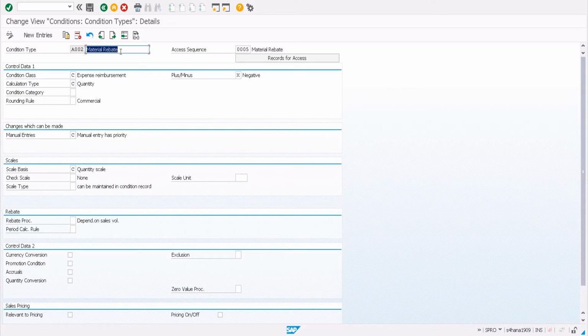So if you see here, I am going to material rebate. It says the condition class is expense reimbursement because it is a rebate. Whenever there is a rebate that needs to be provided, then we use this one. It is a reimbursement, and here this accepts the value of type quantity. And what is the impact if we have a value on this one? What is the impact that this will have on the final price? That means whether this should increase the final price or decrease the final price. So here the plus or minus is selected as negative. That means if there is any rebate mentioned in the condition types, then the final price will be decreased by this amount.